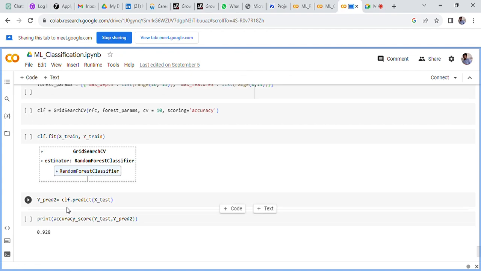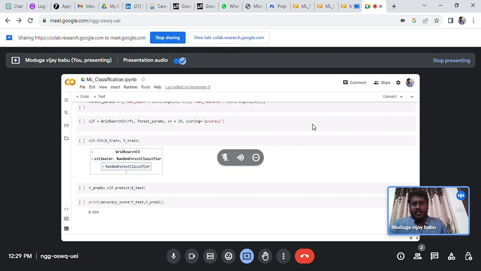If you see Y_pred, CLF.predict(X_test). For X values, we are seeing the output Y values. So then after that, accuracy_score of Y_pred and Y_test. If you see, 92.8% came. So the random forest classifier is giving the best results. Random forest classifier is giving 92.8% out of 100%. Means we have matched the output values 92% from the given X_test values. Okay, thank you.